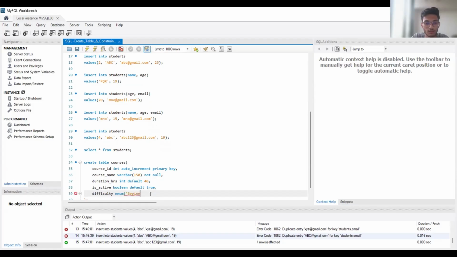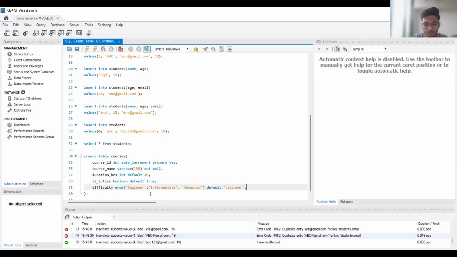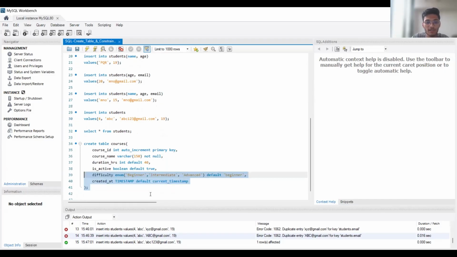So let's say it is a beginner course, or an intermediate course, or an advanced course, like this. If the input is nothing, we will write the default as beginner. Okay. Next, let's say we have the time at which the course is created. So let's say I'm using the data type timestamp. Default will be current timestamp. So this is how I've created one table.